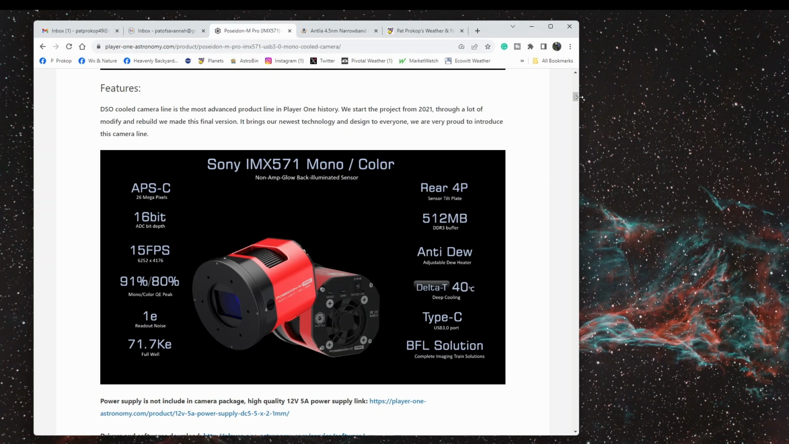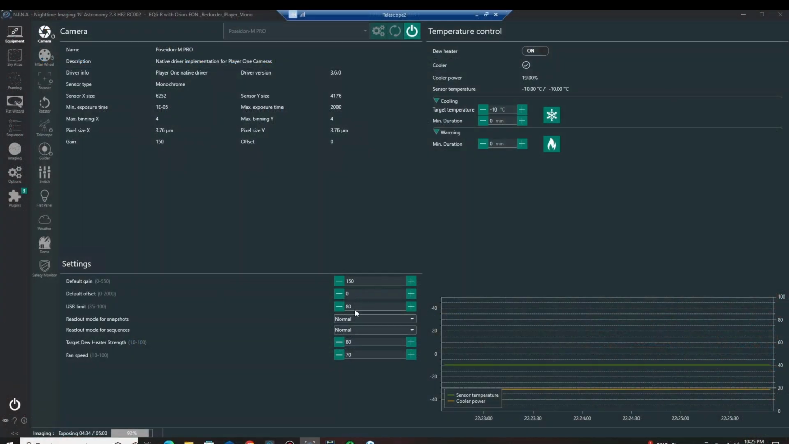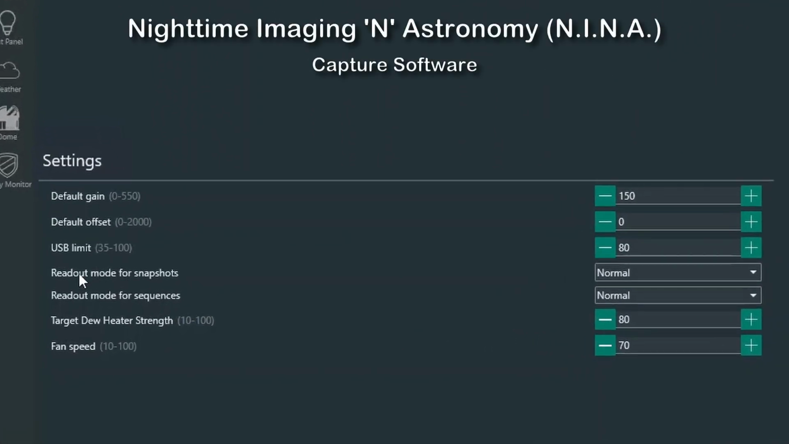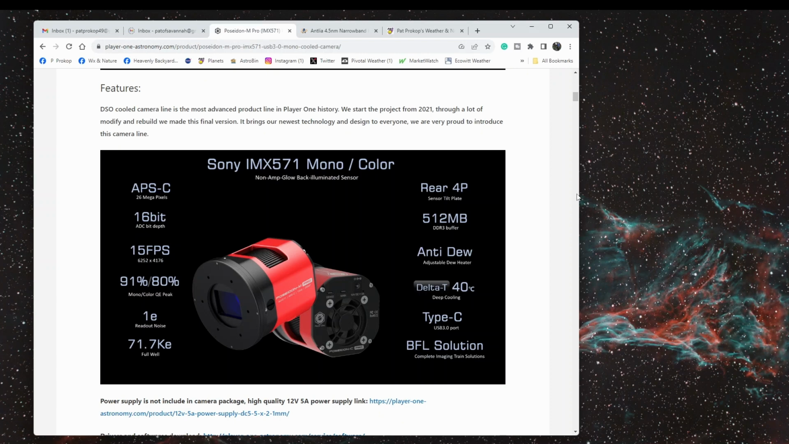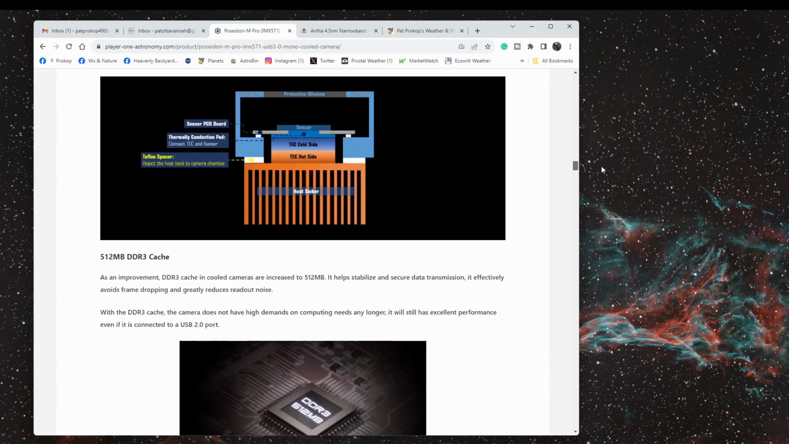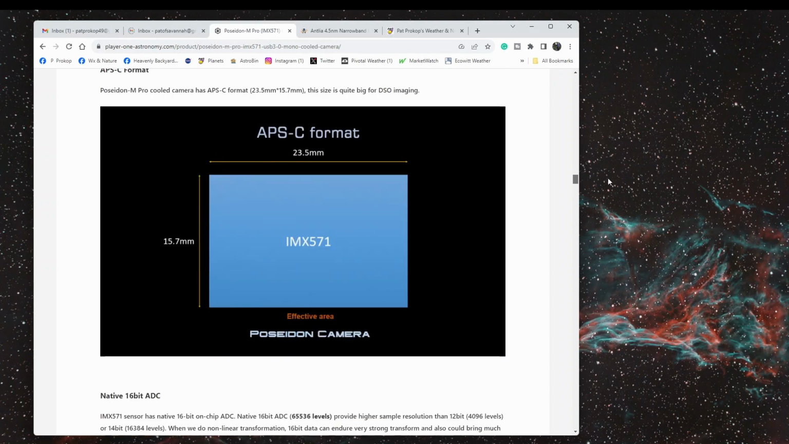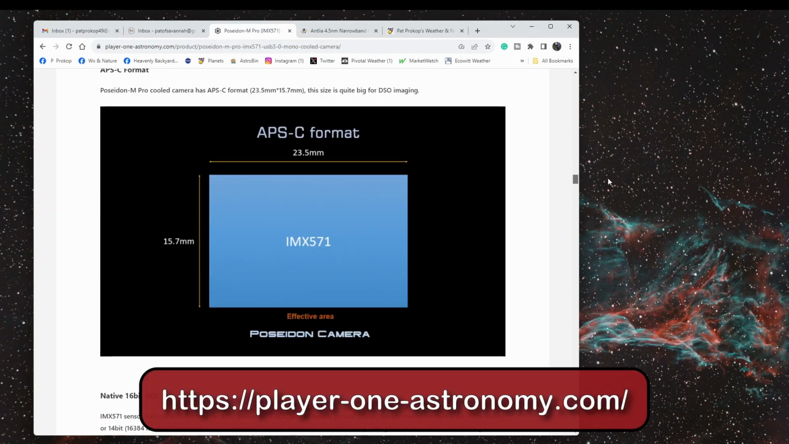One of the things I like, I live in a very humid area, and it has this adjustable anti-dew heater, which is nice. I can crank that adjustment all the way up, so in my high humidity climate here, I can fight off the dew, even down to minus 10 degrees Celsius, actual temperature, not delta temperature. It's got a Type-C USB input port. A lot of additional information that you can view. I'll have the link to their website in my comment section below.